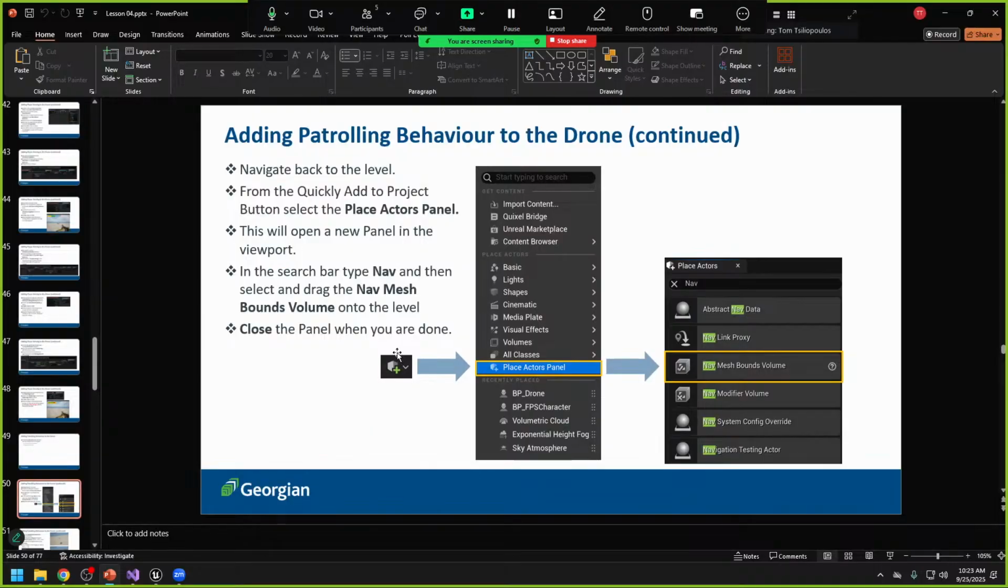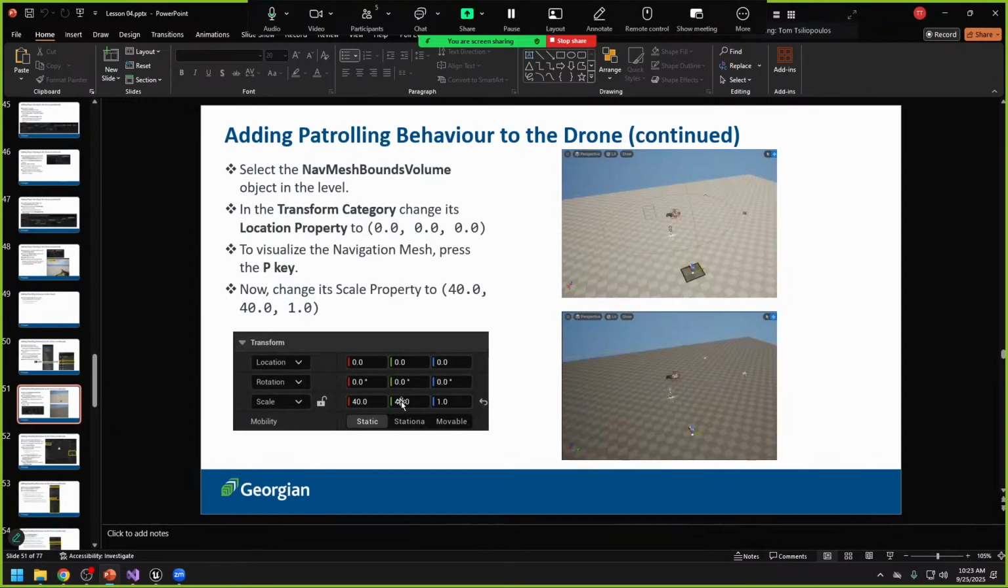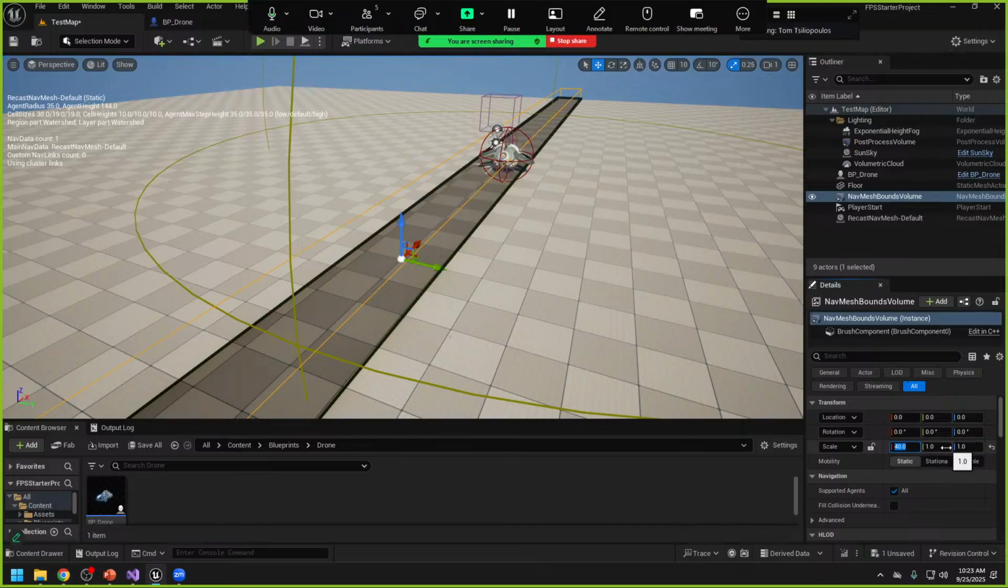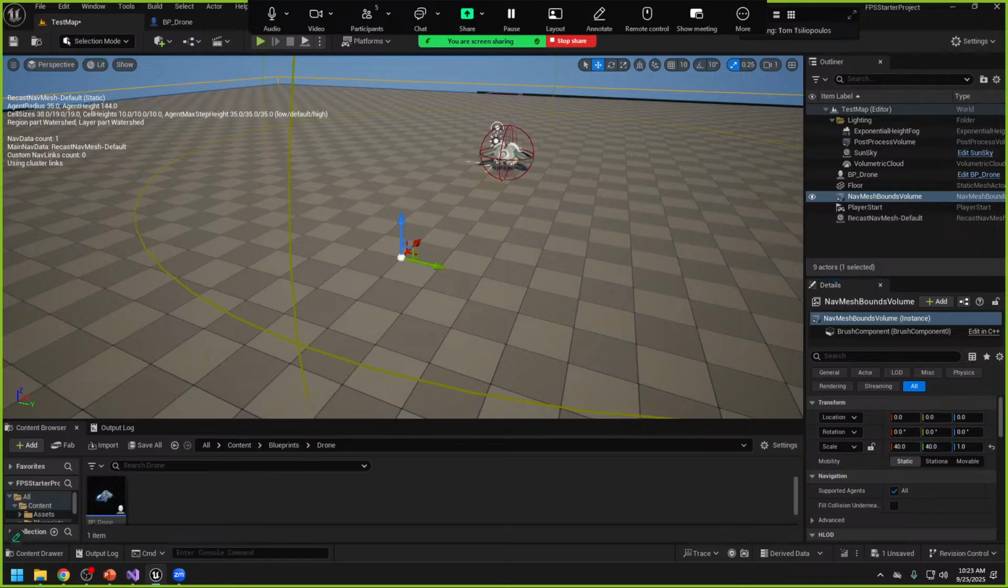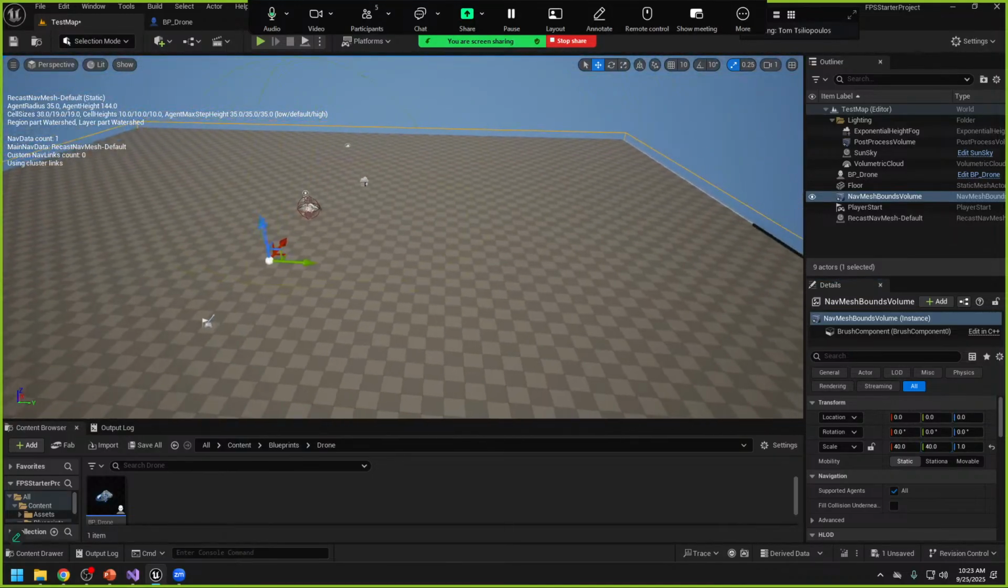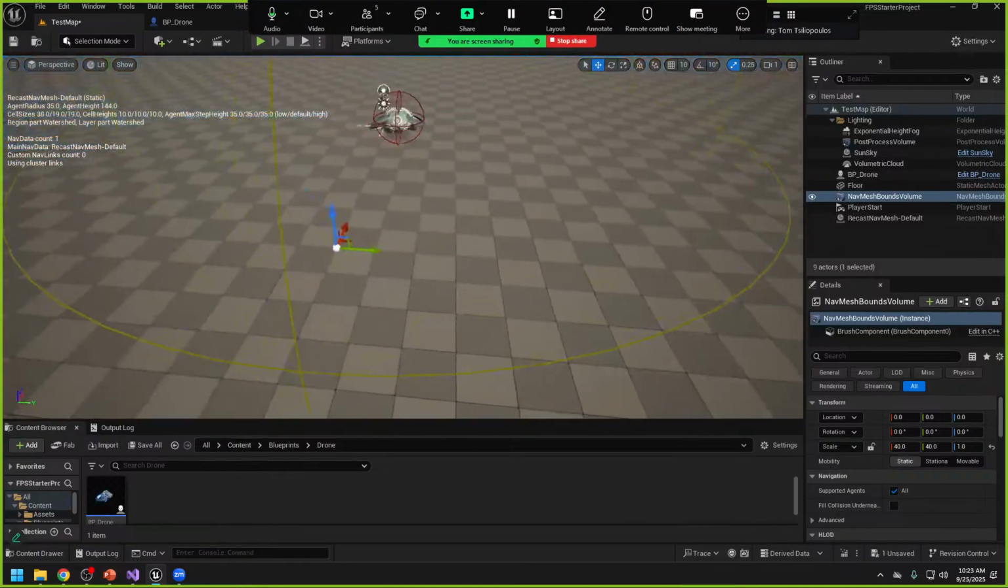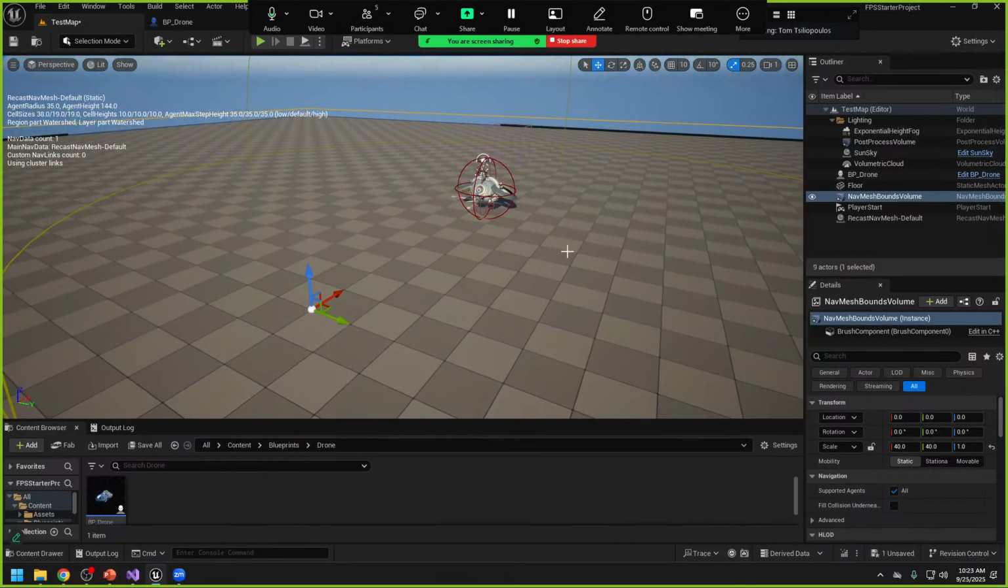And in the PowerPoint, I say I want to change the scale to 40 by 40 by 1. So let's change the scale of this little box to 40 by 40 by 1 to cover the entire, take a look at that, to cover the entire game. So anywhere in our level right now, the nav mesh bounds volume is going to be covered. It means that the AI can roam eventually, when we enable this functionality, anywhere on our map.